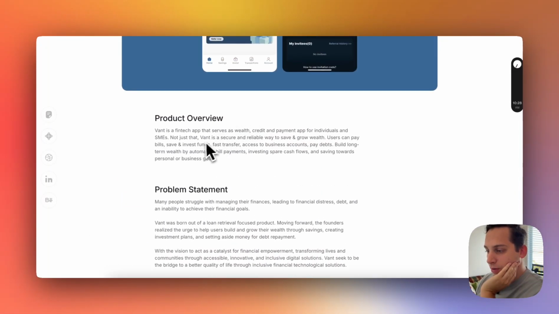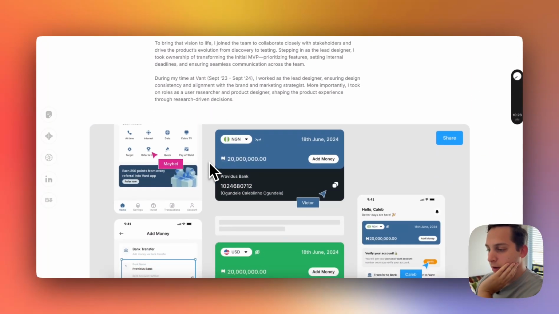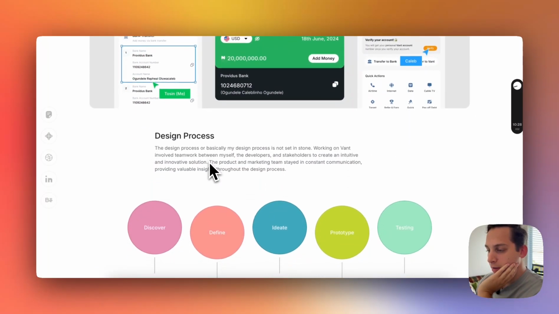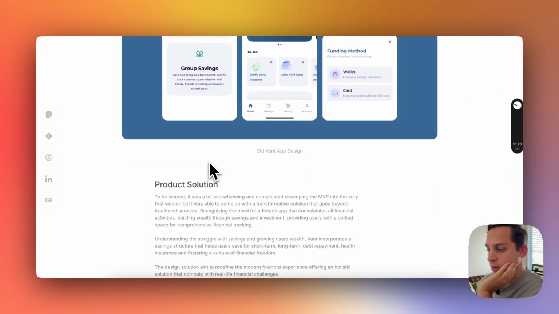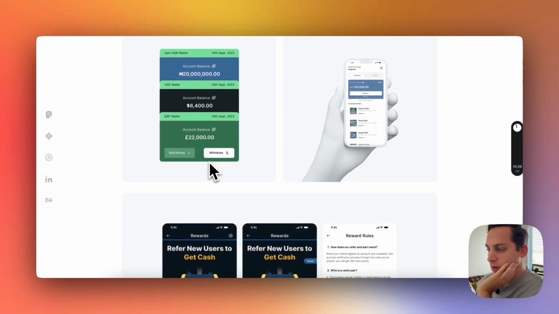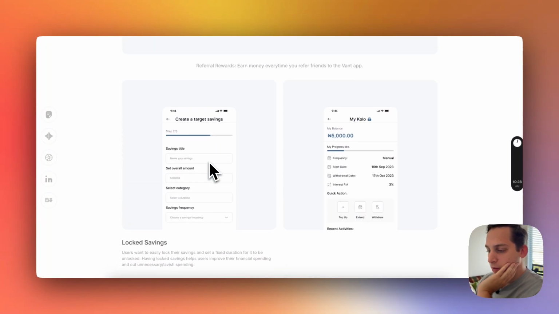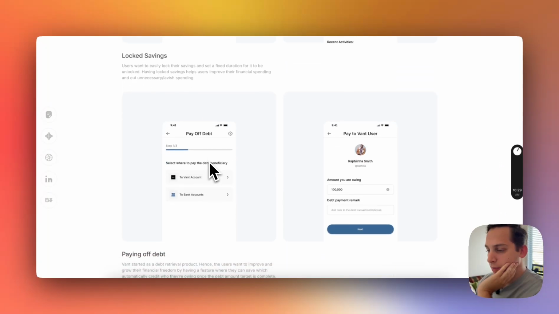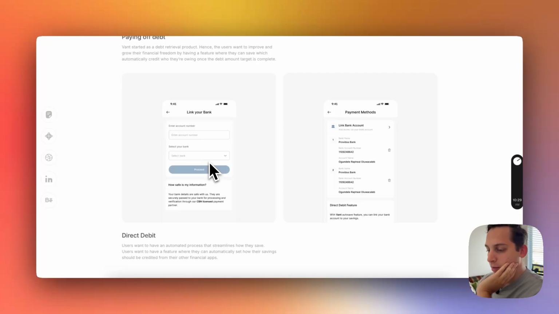Product overview, problem statement, my role. Okay, I like these images a lot, man. Design process, product audit, product solution. I really like these images. So locked savings, paying off debt. Wow, I really like this, man.